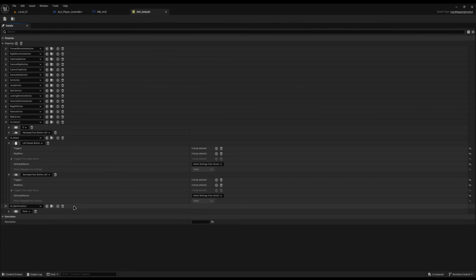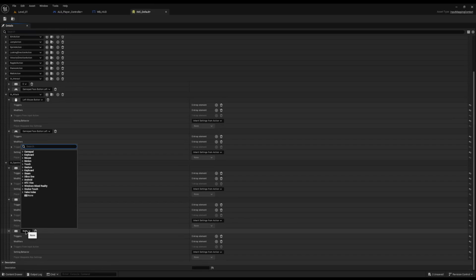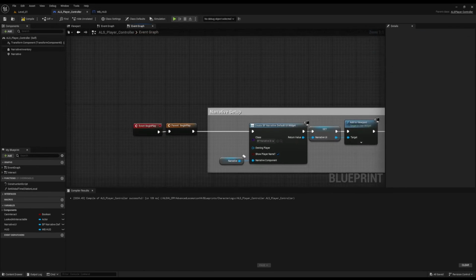And then I will say on PC I want to use the I key for inventory, but equally I want the Tab key to also do it. And then on gamepads I will use the back button, so I'll use the special left button. I believe that's the back button, or select on some controllers. Yeah. And I'll compile and save, and I'll jump back into my ALS player controller here.